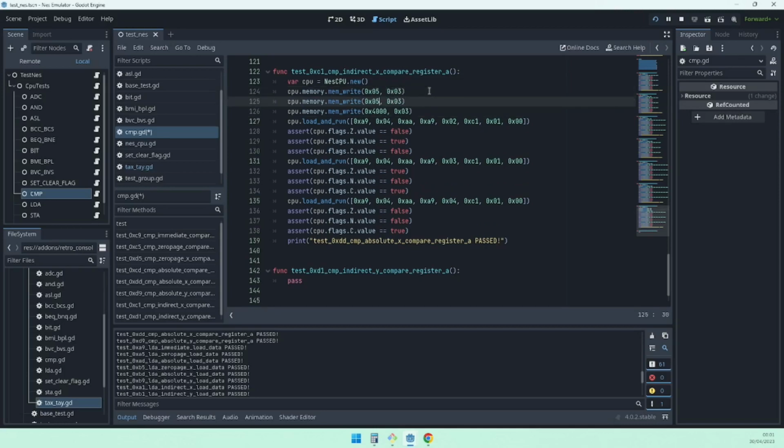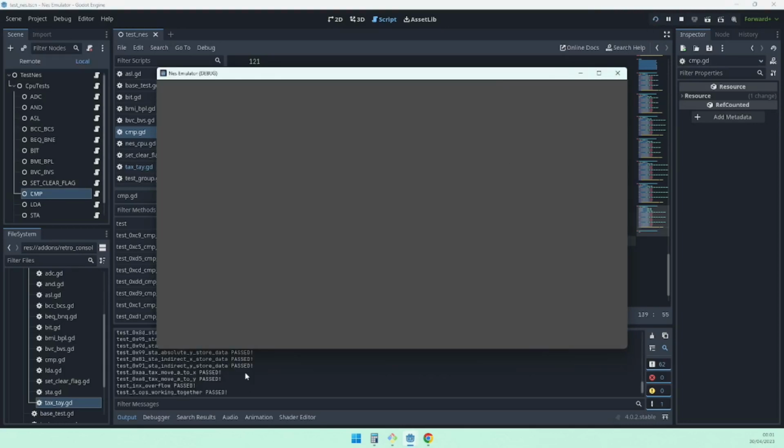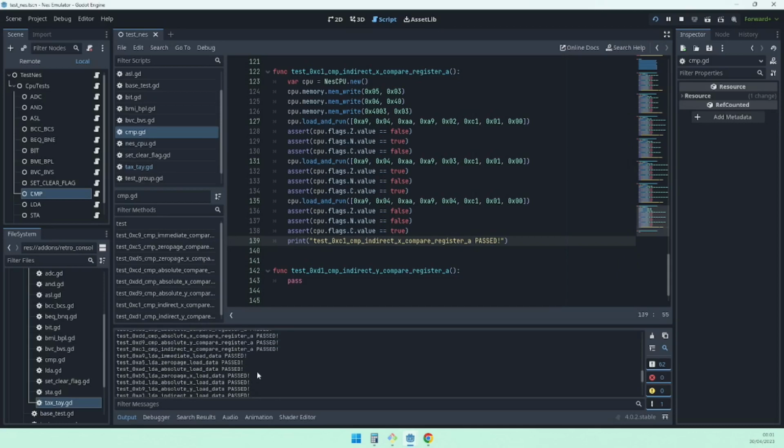And the next one, 06, needs to have the 40. What happened with the 3 I wanted to write here? Am I crazy or is this all? Wow, seems to have passed. Indirect X compare.